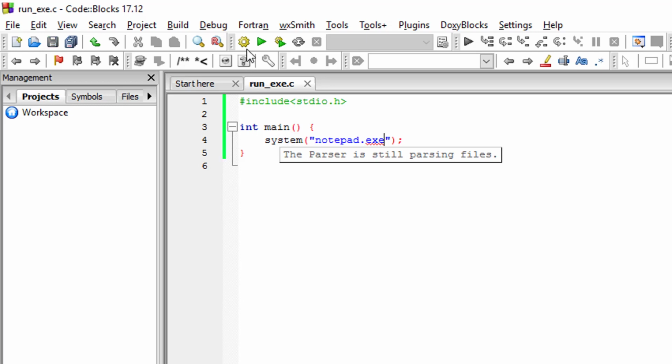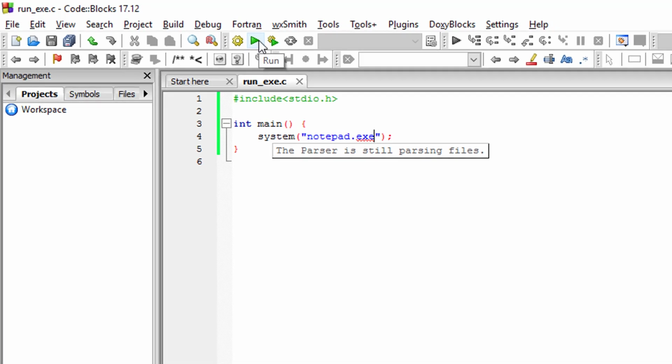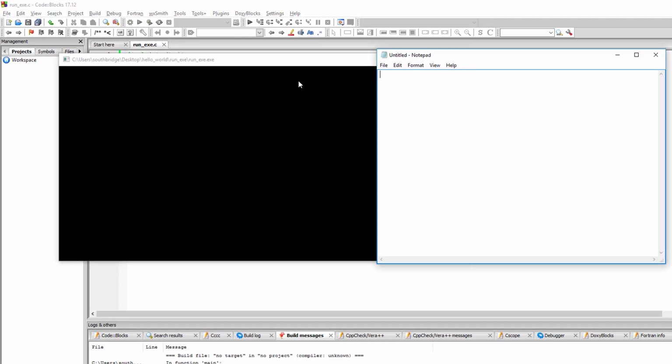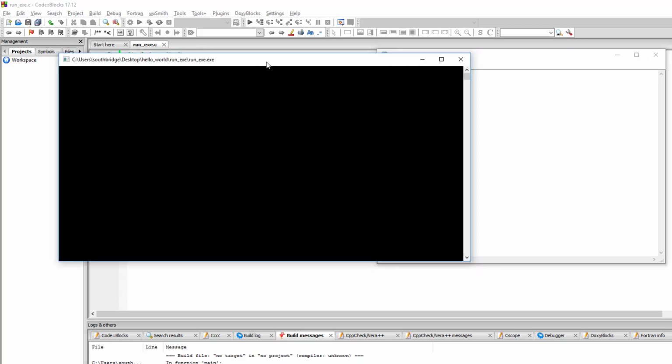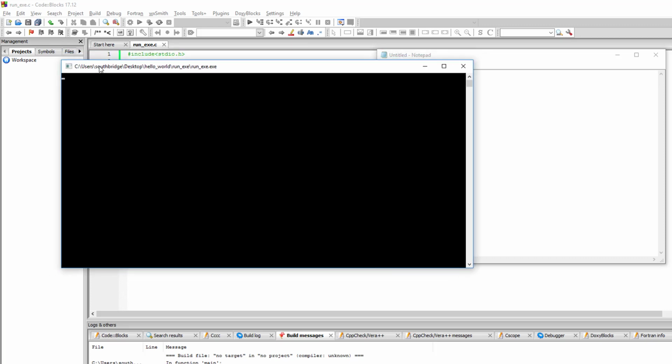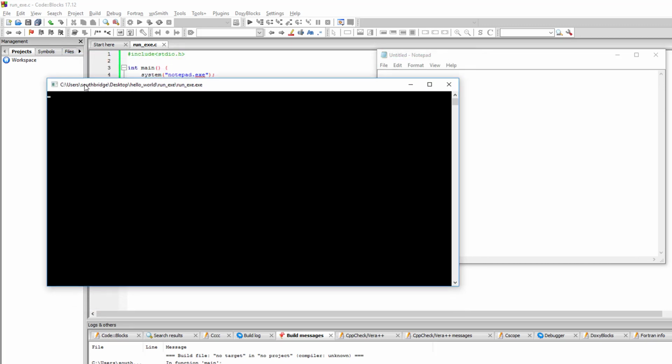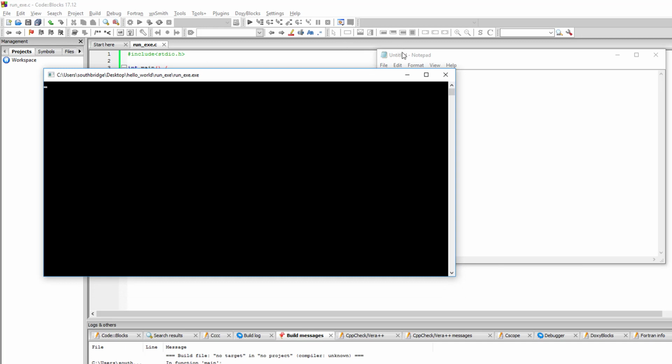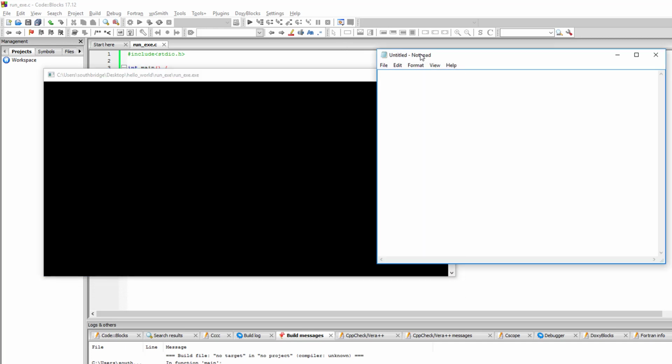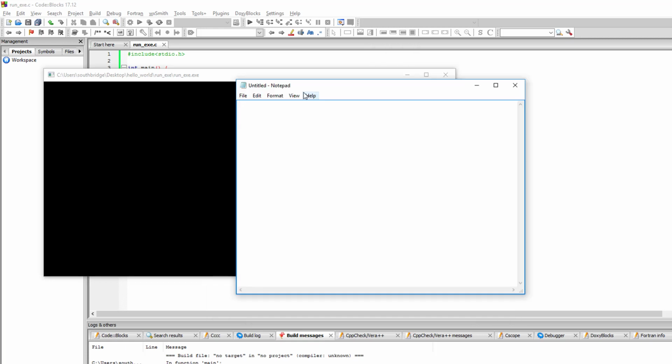So, let's try to build our project and let's run it. As you can see, our command prompt is running. This is the display of our program, and our program calls the notepad executable and runs it. So, our program calls the notepad.exe.